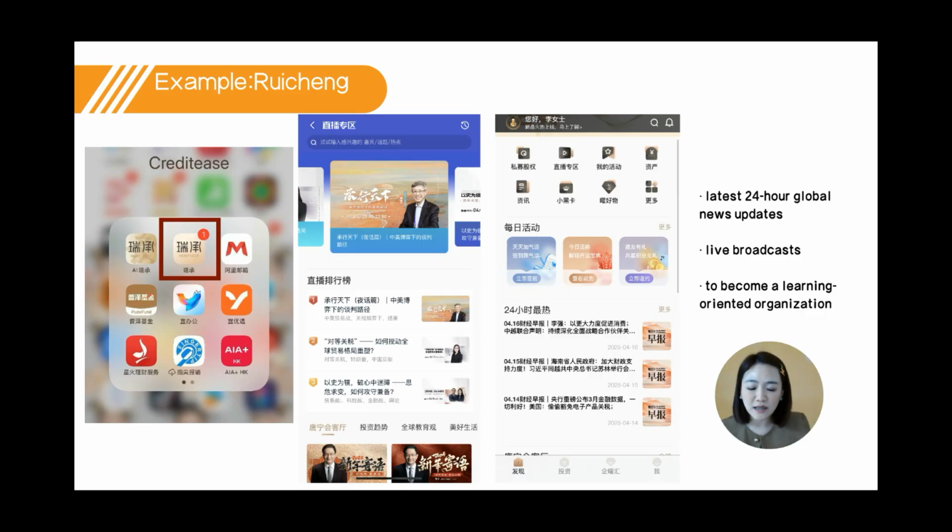We have a client-facing app called Ruicheng HeritVest. On this app, you can access the latest 24-hour global news updates along with live sessions tailored to current events. We invite a lot of experts from various fields to do live broadcasting, sharing knowledge related to business and family matters to help clients make better asset allocation decisions. Therefore, we highly encourage collective learning and growth, striving to become a learning-oriented organization. That is, we always learn and grow together with the clients.